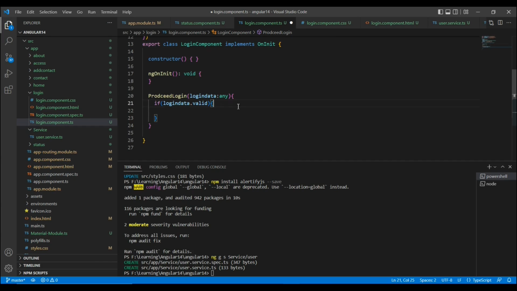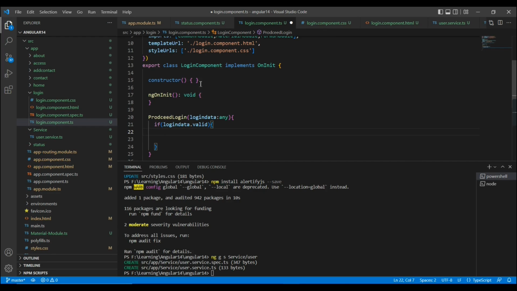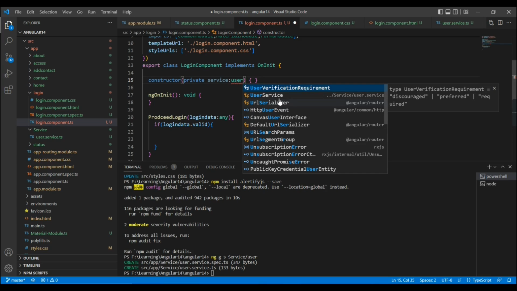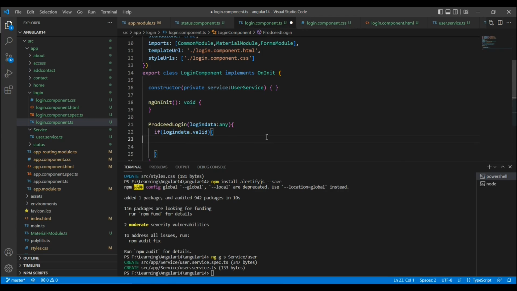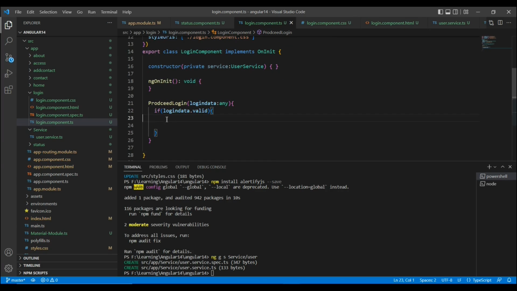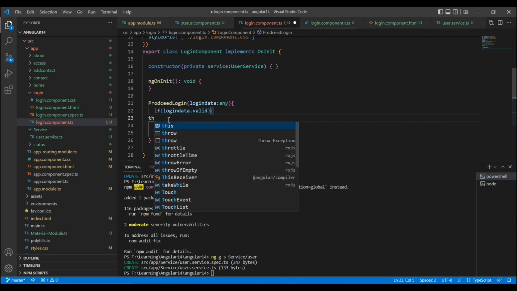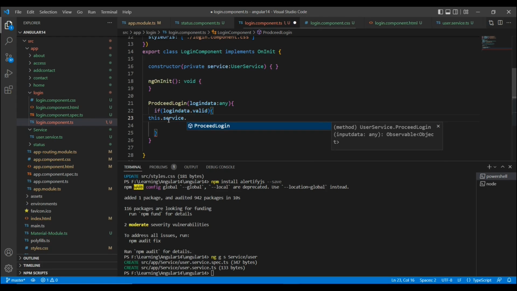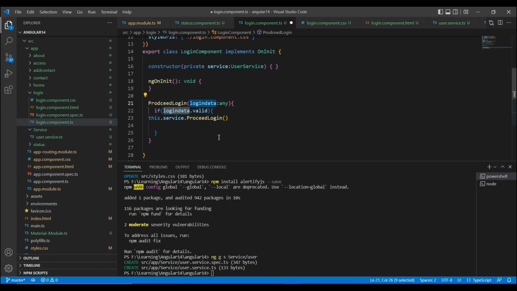Otherwise nothing happens. Actually I need to call these services in our login.component. So let me inject the service first. Private service. Our service is UserService. Okay, this is fine. Here I am going to call our method. this.service, and our method name is proceedLogin. Here I am going to pass this data, login.value.